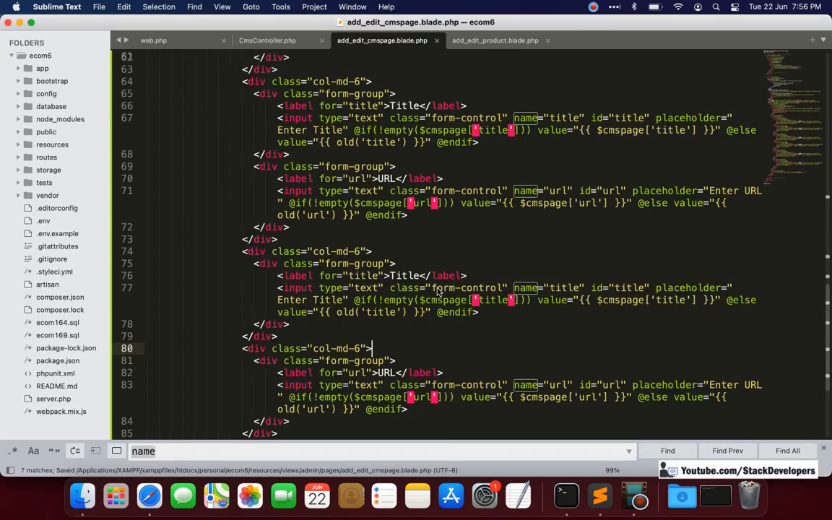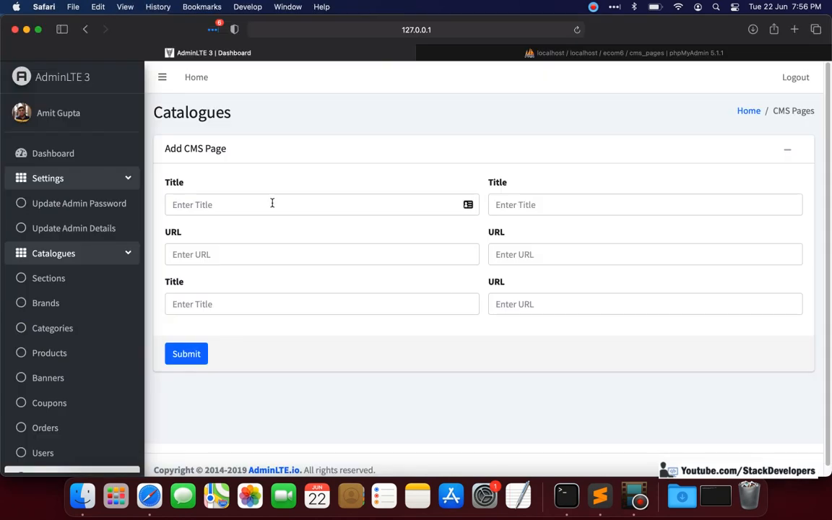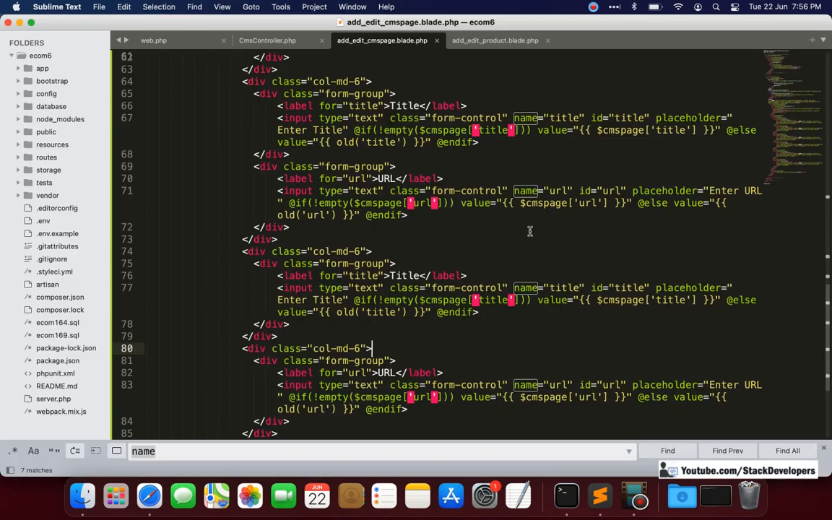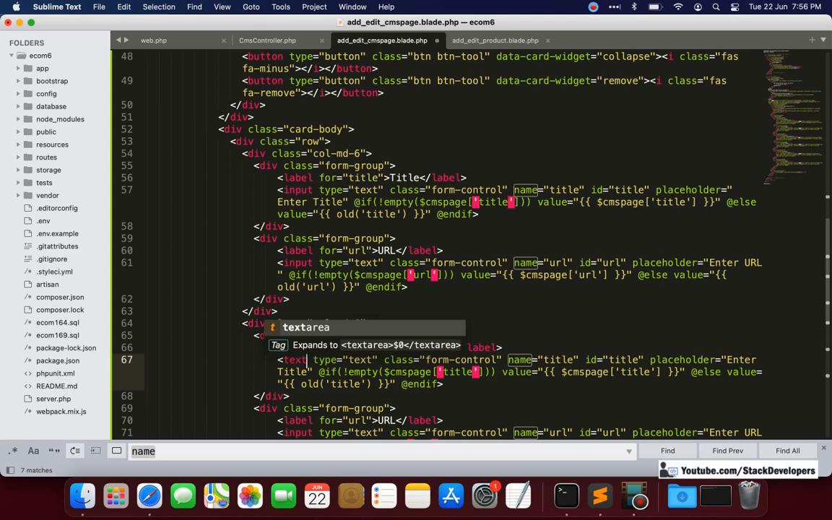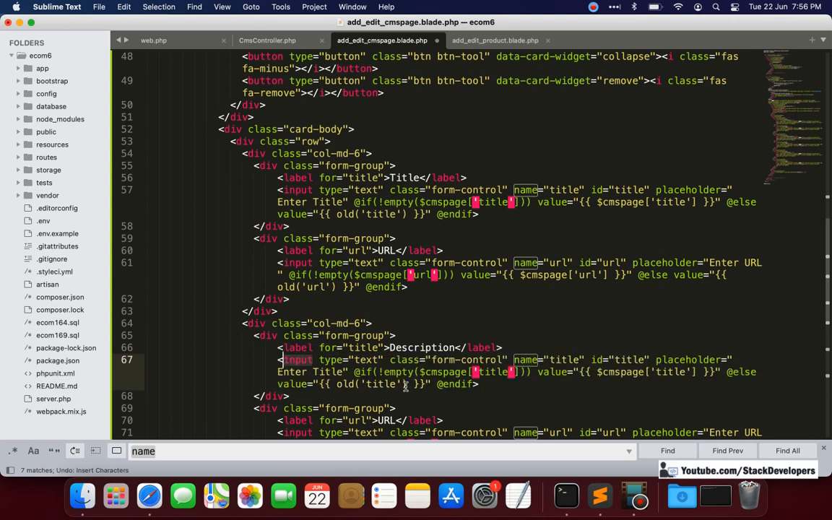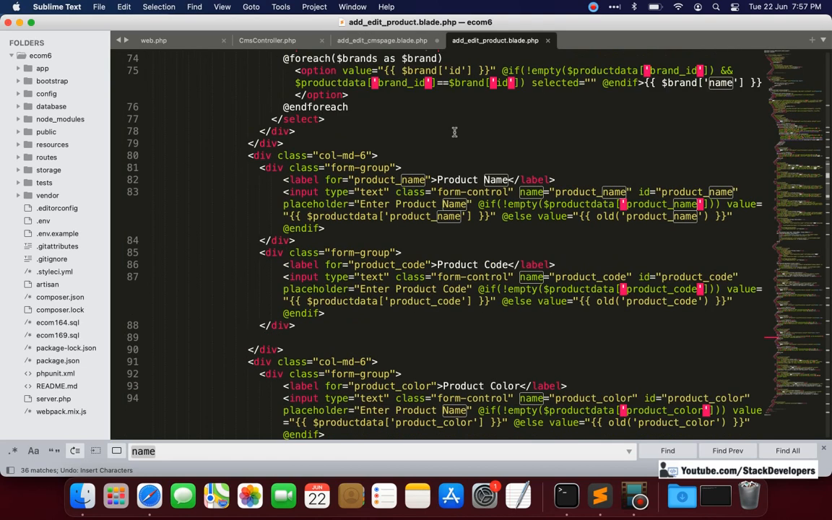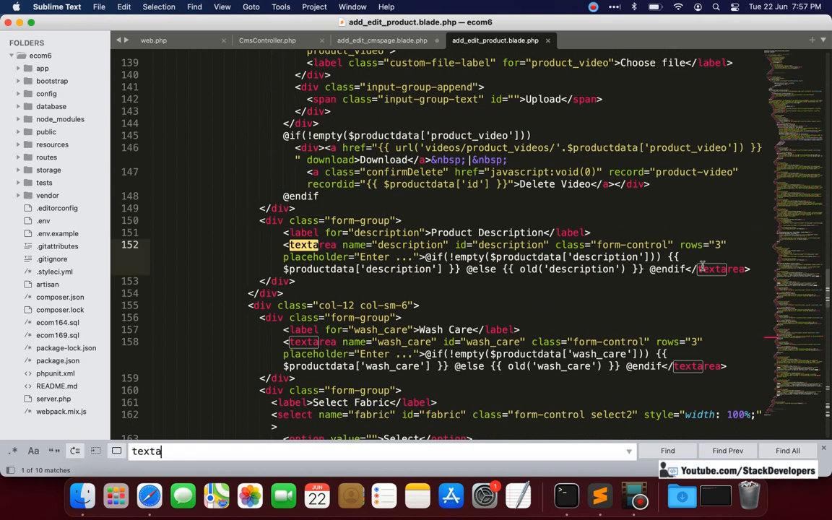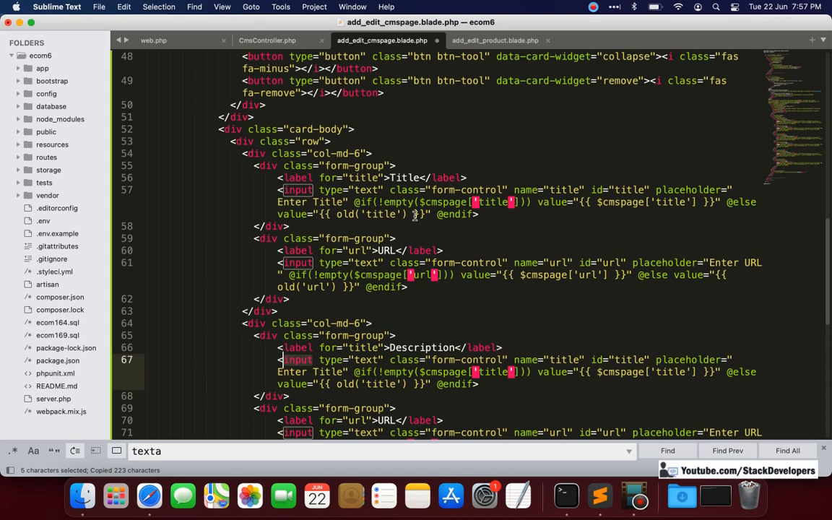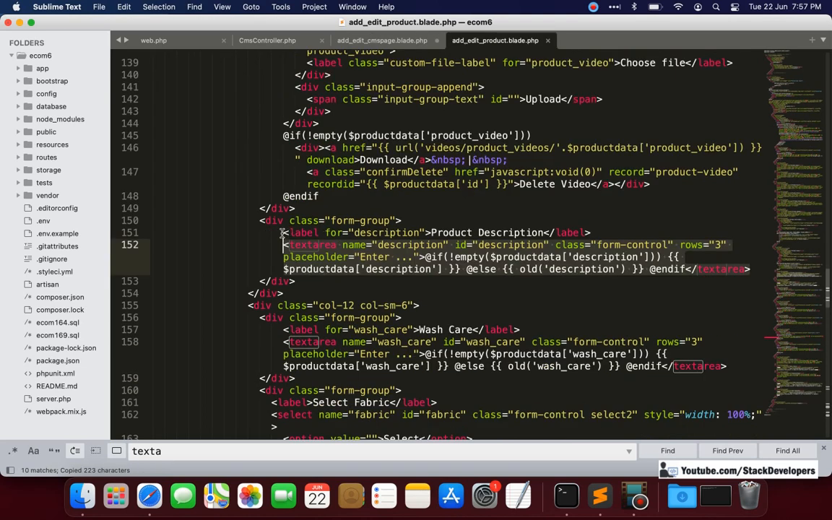Okay, now fine. Now see, first one is title, then here we can add the description, but for description we can add test area. Okay, but we can pick the test area from some other form, because we want the same classes, so it will be easier if we pick the test area from some other form.